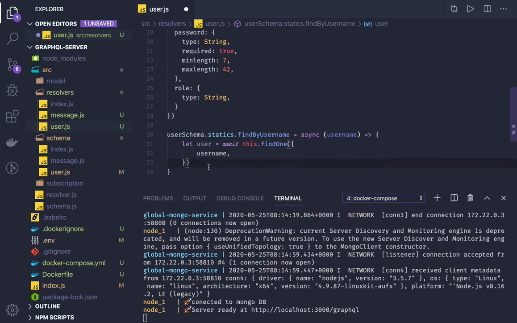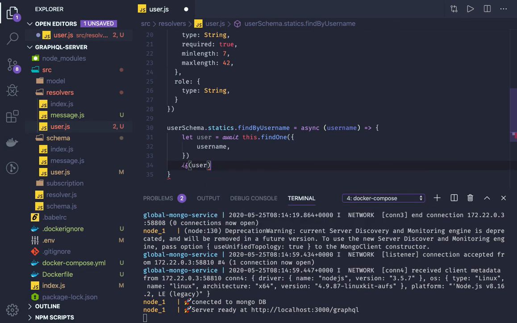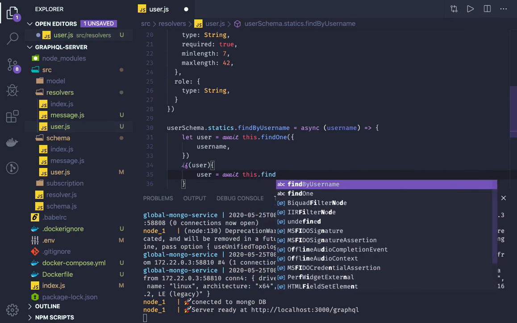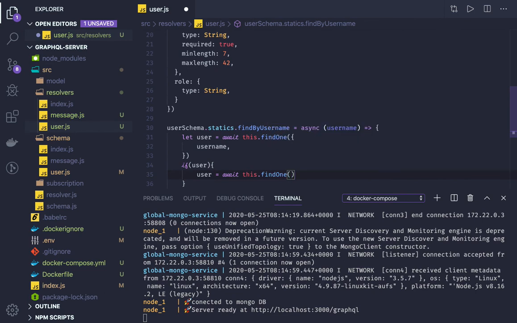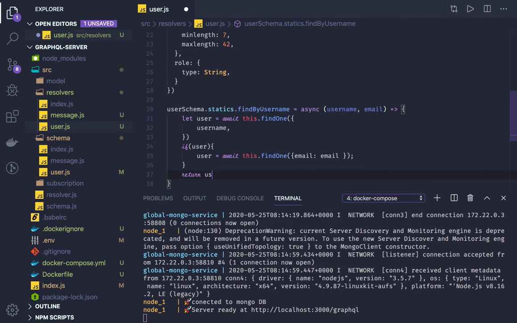We can just spread the property. So if we got the user, it means we got the user, and then user equal to await, and based on the email we'll try to find it out, this.findOne, and we are passing email. Okay, you could pass username and email, and customize it. First you found the username, and now you check whether the email exists. Then we'll return user, or I just want to keep it simple. So I'm just checking first whether this user exists or not, findByUsername.